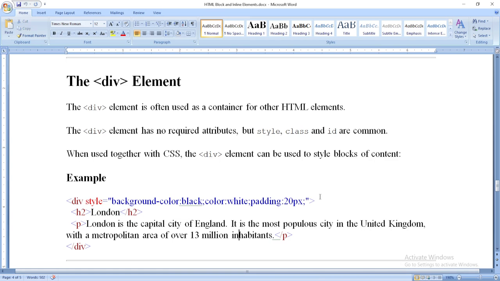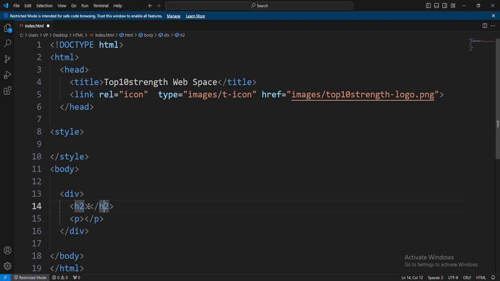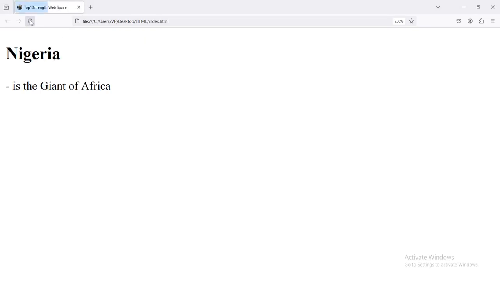Let me do it like this. Let's come back to our document here and write something new. Let's say Nigeria is the giant of Africa. When we save it, you can see what we are having. Let's reload our document. Can you see what we are having here right now?